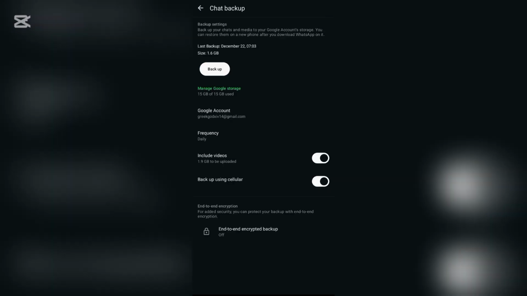So there you have it, guys. This is exactly how you can back up your chat history on WhatsApp. Never lose your chats again.